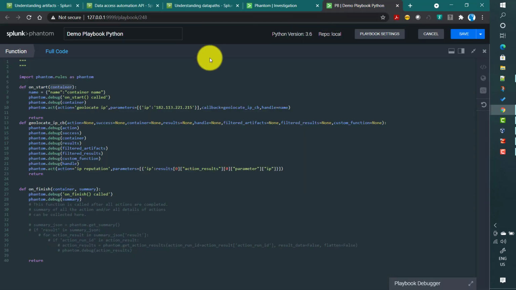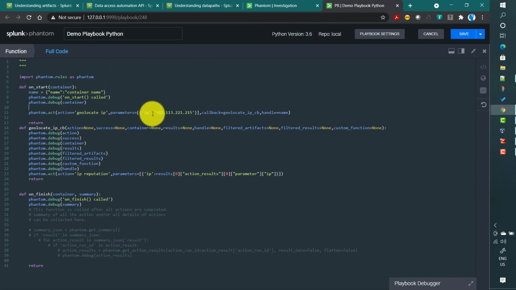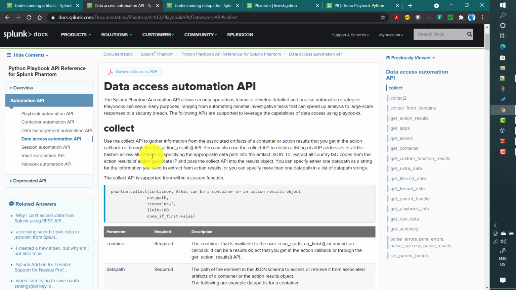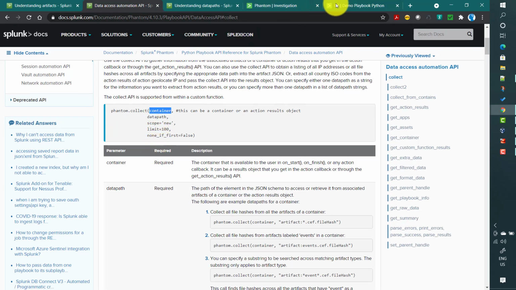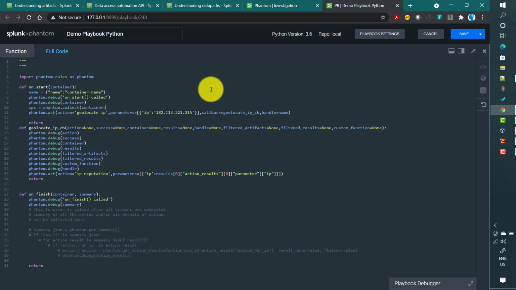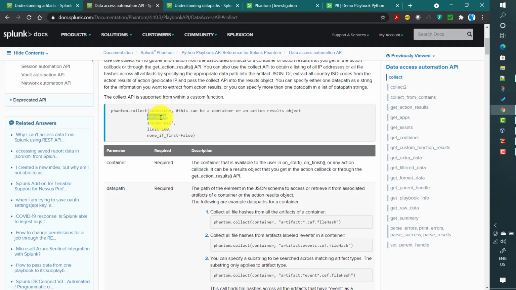So how will we be doing it? The first thing we need to do is, let's say we'll be creating a variable called IPs over here, and we will be using this phantom. If you see, we have imported phantom.rules as phantom over here, and we'll be using this collect method. Now the first argument is the container. So if I just go back over here, the first argument is the container, so I will pass this container over here, correct? And the second argument is the data path.